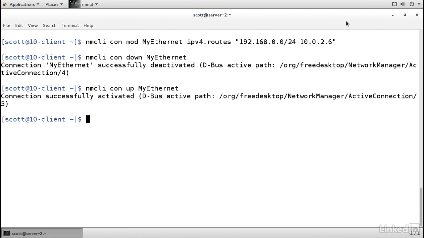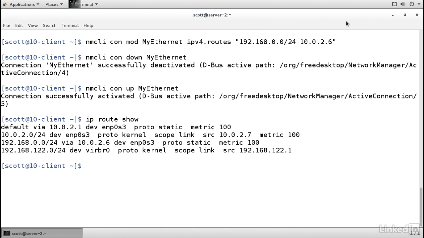Now if I use the ip command to check out the routes with ip route show, I can see that I have another route in here, 192.168.0.0/24 via 10.0.2.6. Great. If you have a more complex network or more than one device, you'll need to add an entry like this for each route in each direction.